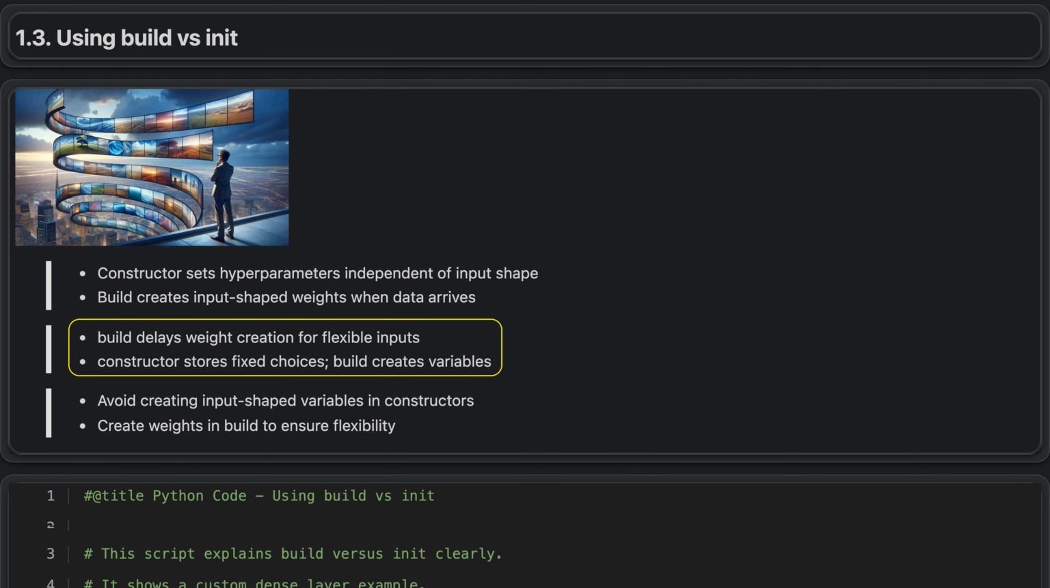In Keras, it is important to separate the constructor from the build method to support model reuse and flexibility. The constructor should store fixed design choices, while the build method creates the actual weights when the real input shape is known at runtime. This is especially useful for models that handle variable sequence lengths or different image resolutions.